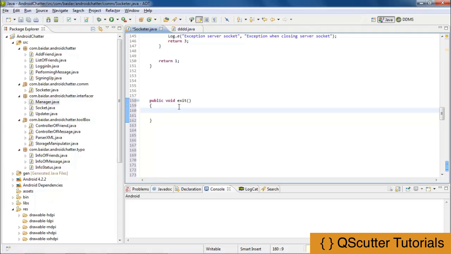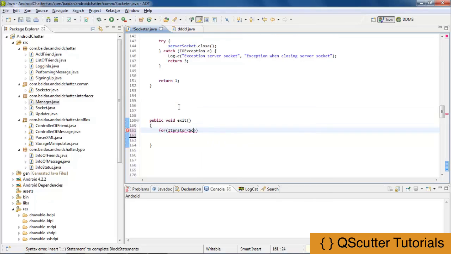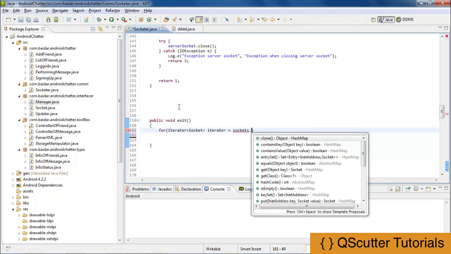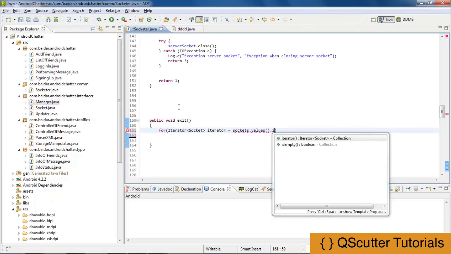So these are the two ways that make iterator distinguished from the enumeration. So I'm going to create a for loop. I'm going to loop through each element of the hash map. So for that purpose, iterator. And I'm going to loop through the socket elements because we are closing down the socket. I'm going to use socket, and then iterator is equal to socket dot, and here it gives me the options of which one you are going to iterate through. So I'm going to iterate through the socket values, so it's going to be values dot iterator.